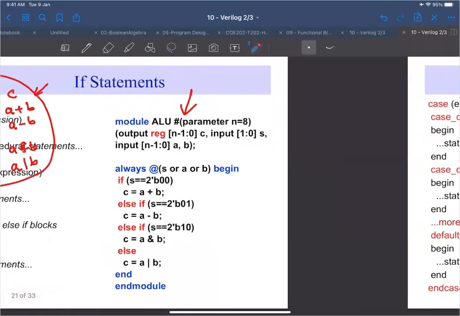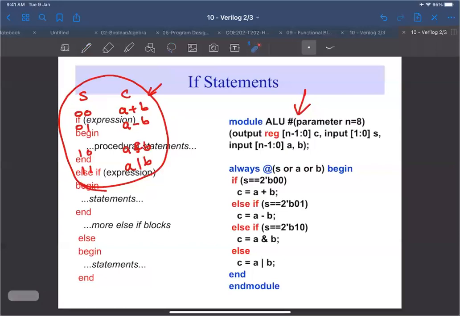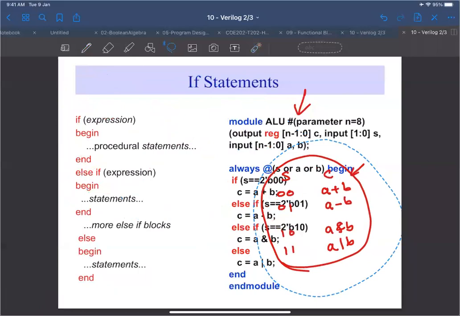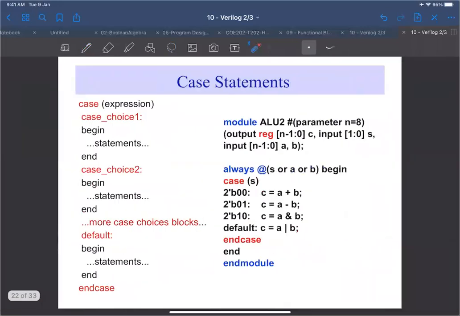This is also the generic form of the if statement. Let me drag this to the other side so that you can see it. Whenever you want to execute more than one statement when the if condition is true, you surround them by a begin and end. Otherwise the begin and end are optional. You can put them, but they are not required for a single statement. All right, so coming back to this, let's move on.